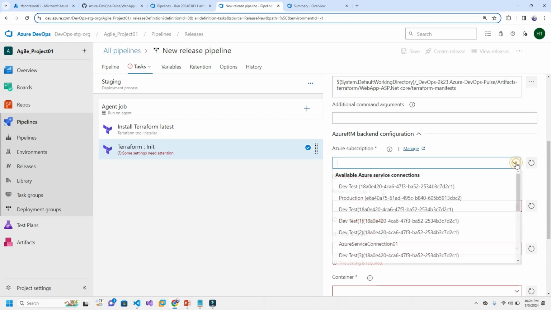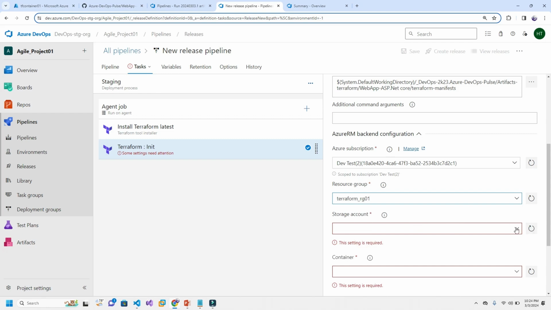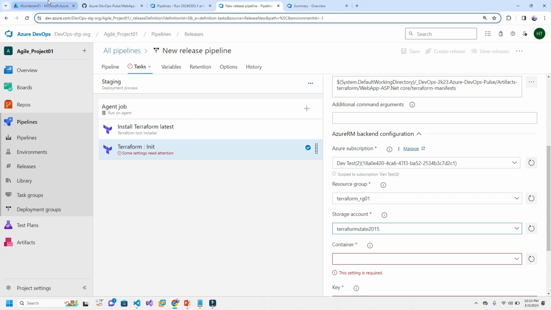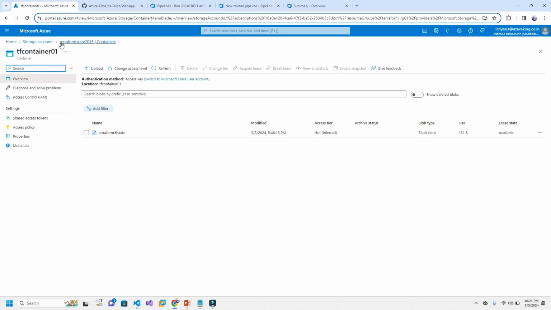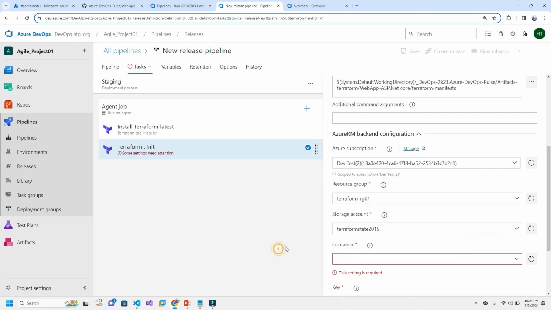So in my case, I can select the subscription, then the resource group, as I mentioned already. This is the resource group, and the storage account is the same storage account which was existing. Let me show you once again, just to be sure. This is the storage account. This is the container name. This is the key name, that is your terraform.tfstate. Fine. Now we are good with this one.